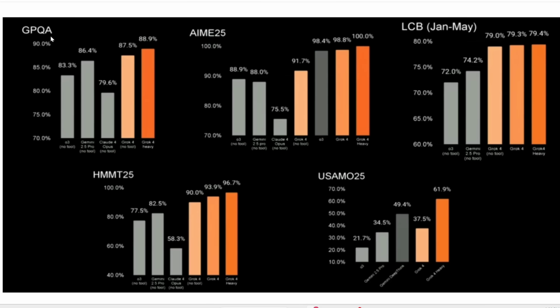So for GPQA, these are like graduate level research questions. As you can see, Grok 4 outperforms Claude 4 Opus, which is like the most performant version from Anthropic, and also Gemini 2.5 Pro and OpenAI's O3. Similarly, for AIME, which is a benchmark for competitive math, Grok 4 Heavy got a friggin' 100%. This is definitely a super capable model in terms of math.